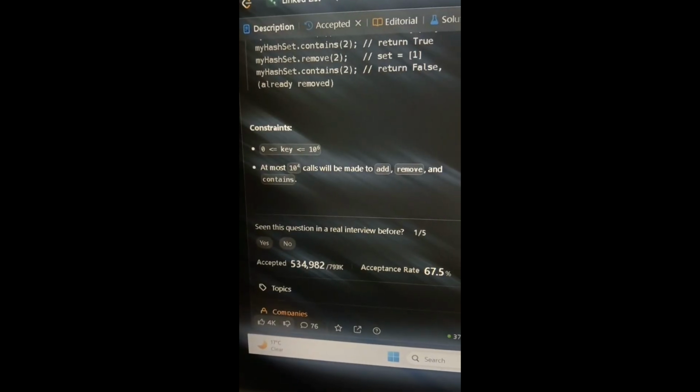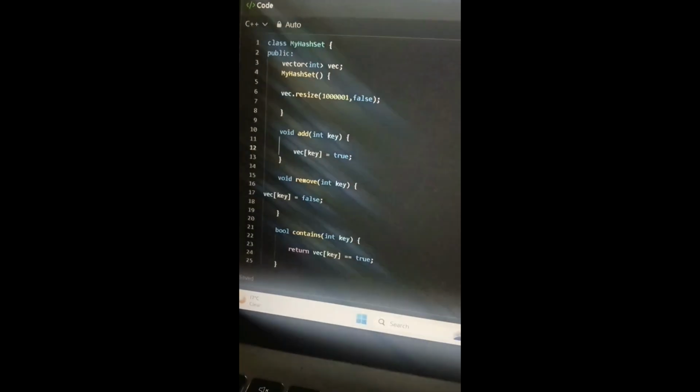Our keys range from 0 to 10 to the power 6. We can have a maximum key number of 1 million, so we can use at most 10 power 6 keys, and at most 10 power 4 calls will be made to add, remove, or contains. Okay, now here is our solution.